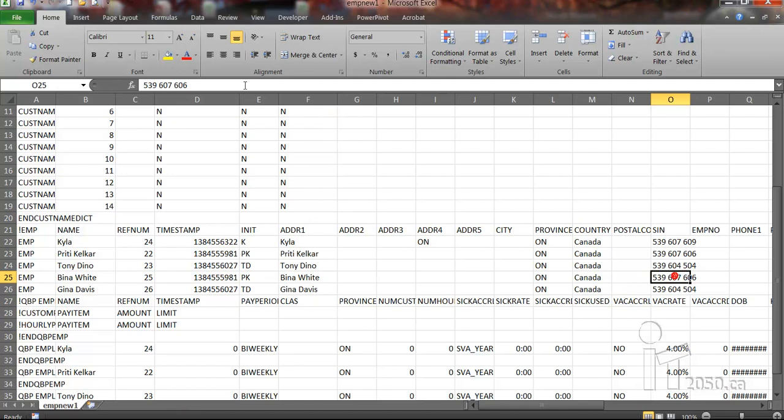We also need to put in the right SIN numbers, because if you don't have the right SIN numbers, QuickBooks will throw an error message that this particular SIN number does not exist. So for now, I'm just going to add right there. Okay, so let's do that.